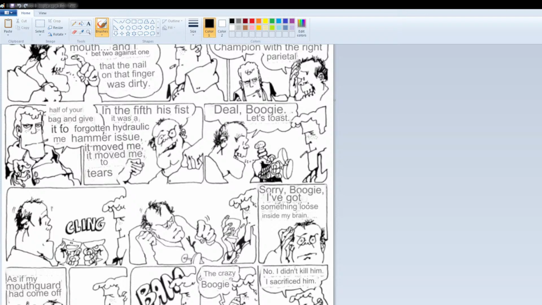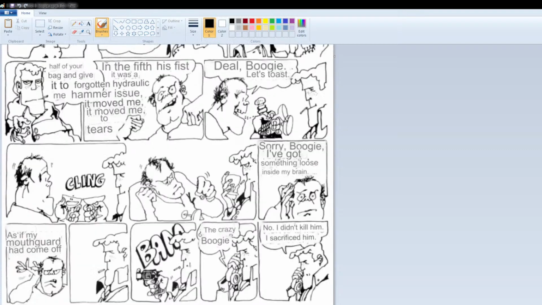This one's blending two together, so it's really hard to figure out. In the 5th, it was a hydraulic hammer. It moved me to tears. Deal, Boogie. Let's toast.